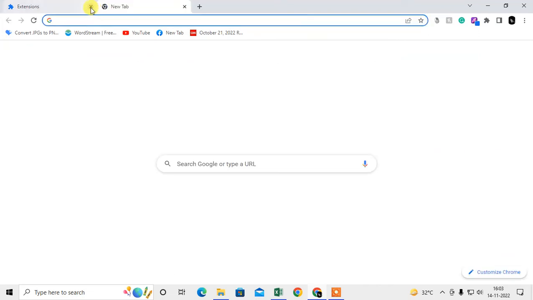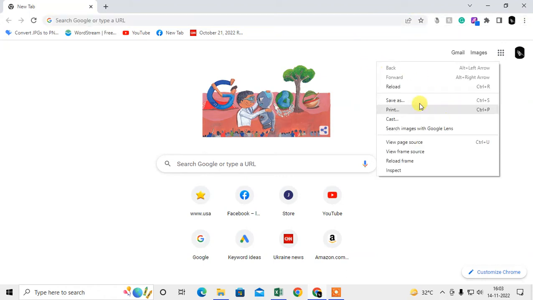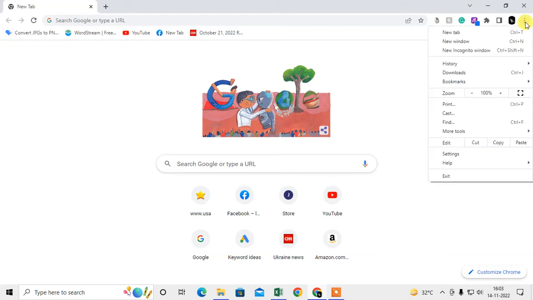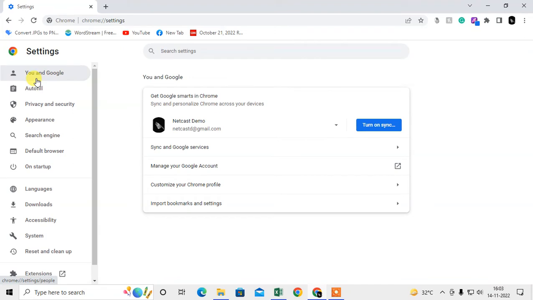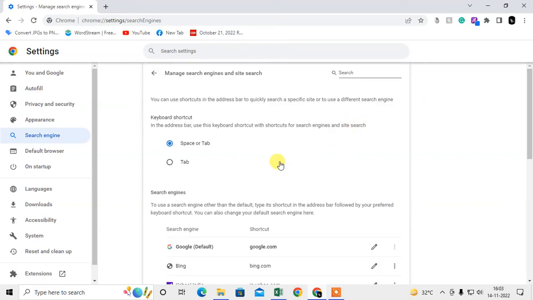Now after that, come here again and we need to check whether we have selected the right search engine. So how can we check it? Just click on the three-dot option, go to Settings, and on your left side there is a sidebar option. We need to click on Search engine, and here we need to select Google only. Maybe it is set to Bing, so just select Google and go to the Manage search engines section.